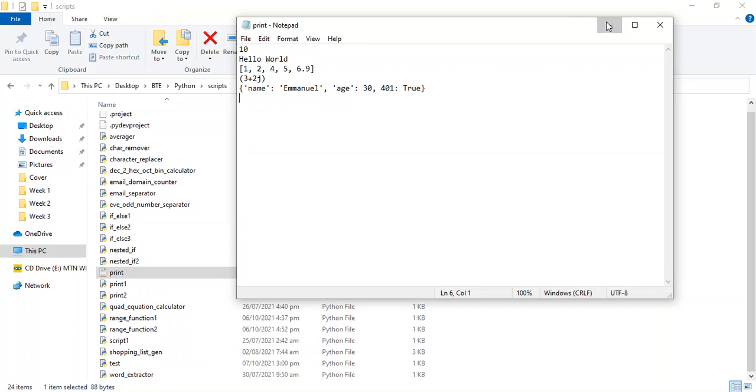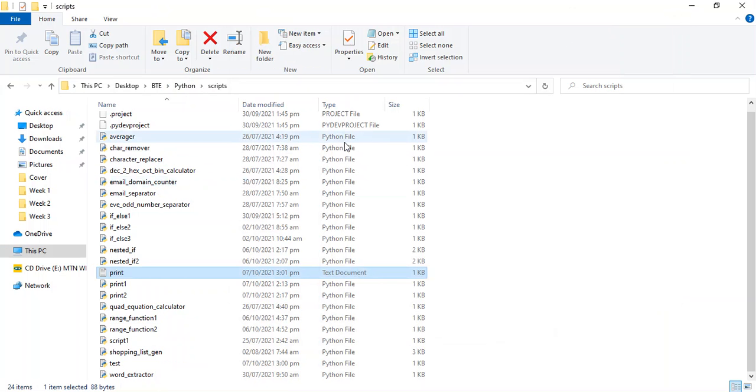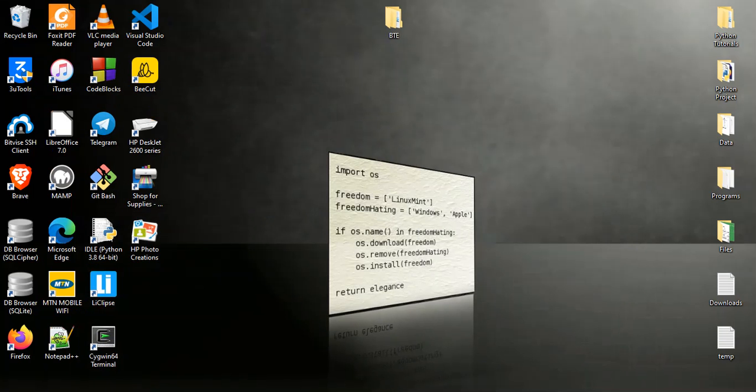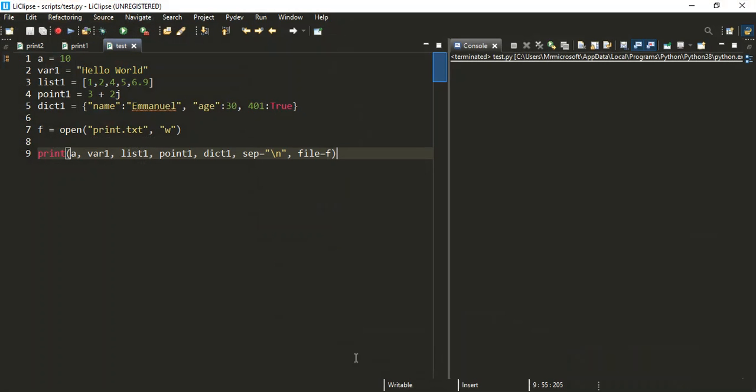So that's how you can print to a file, but it is not advisable to use the print function for a file. There are other functions from the file module you can use to write to a file, but I just wanted to show you that it's possible. You can actually print to a file rather than using the standard output.